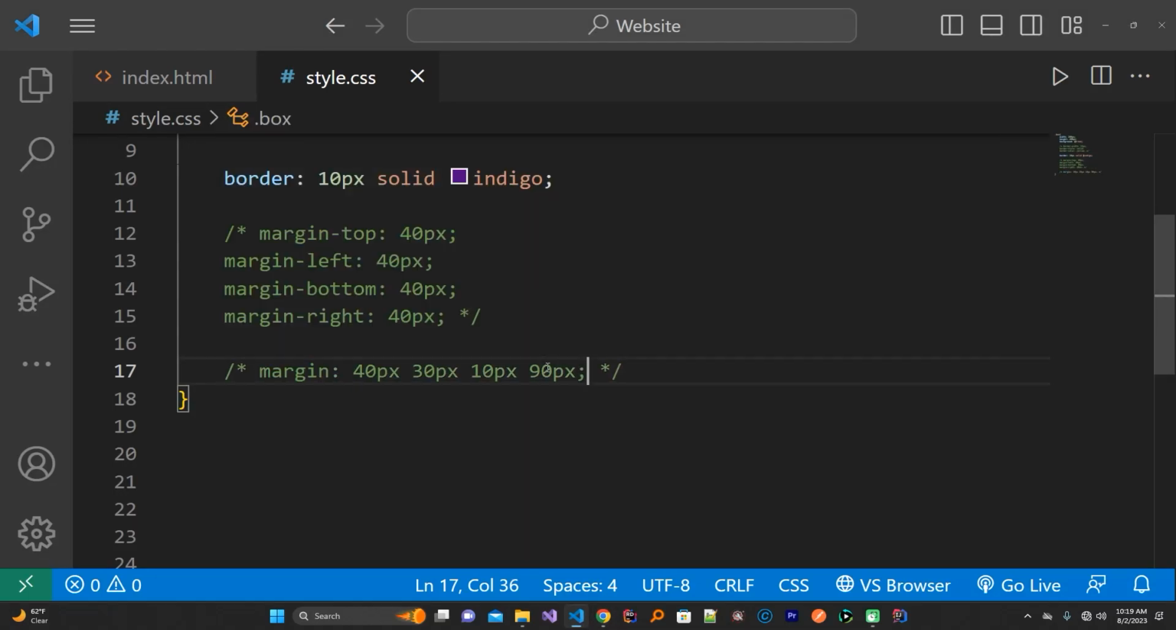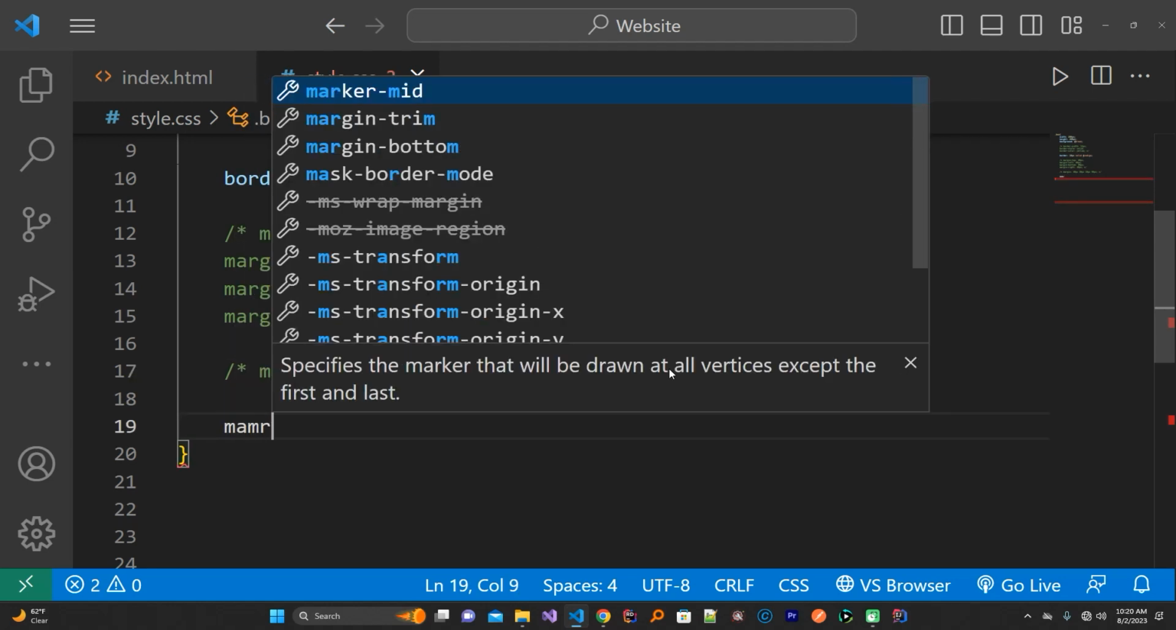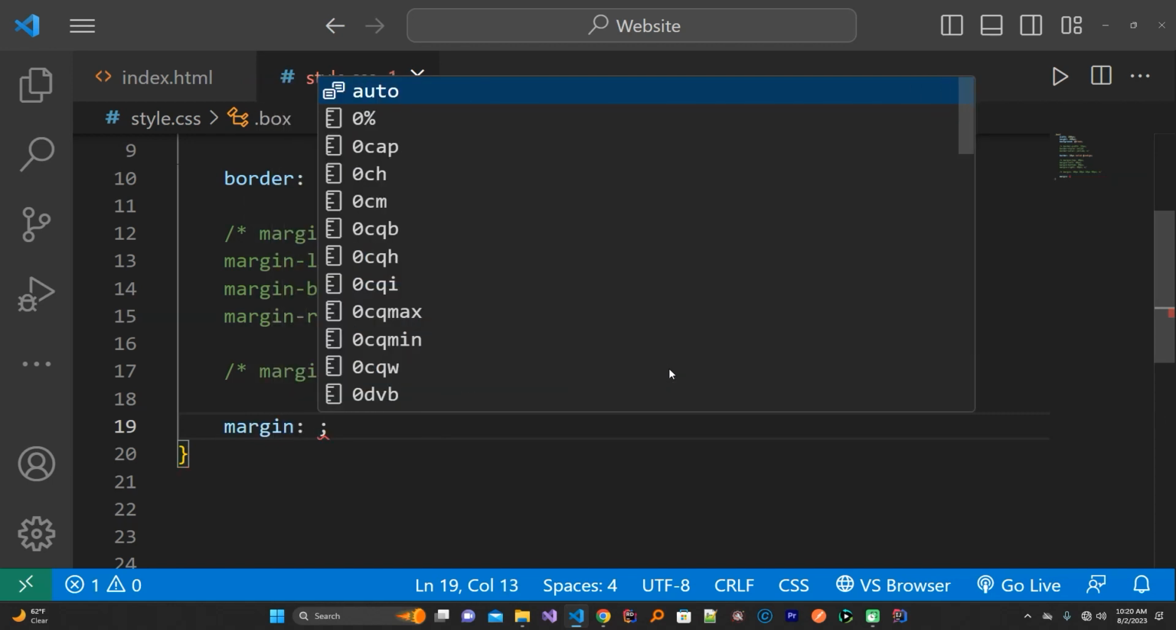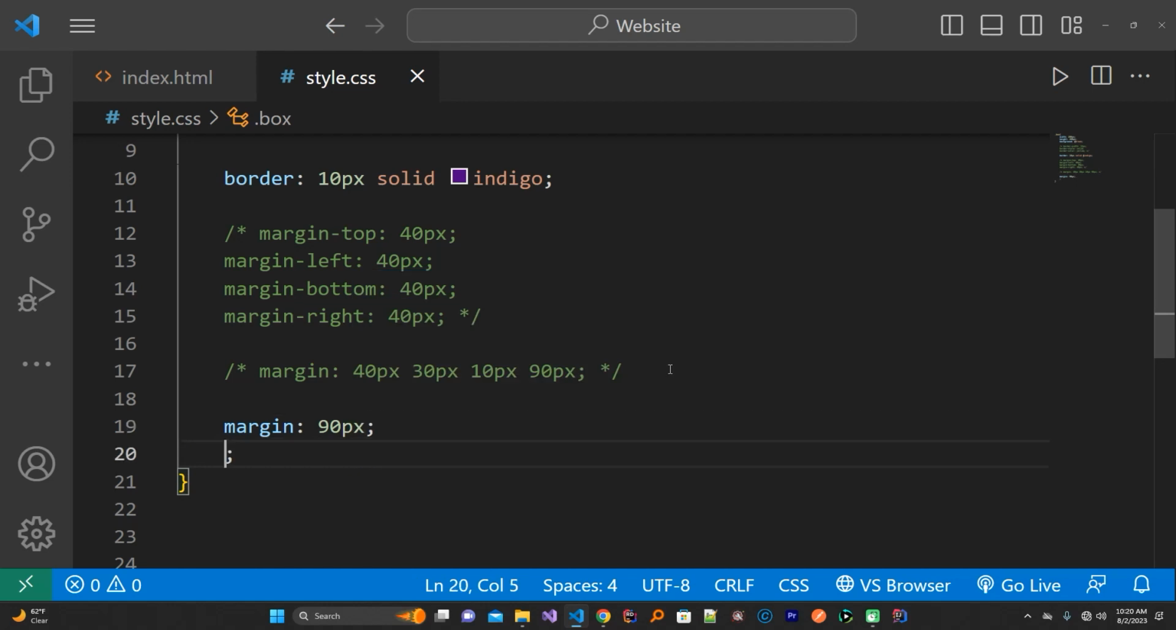So let's comment this out. How you go about that is you declare your margin property, margin. Okay, and the first value that comes is for the top and bottom. So I want the margin to have top and bottom of 90 pixels, and then the left and right is going to be 13 pixels. Okay, the numbers really do not matter here because I just want to use them for illustration.